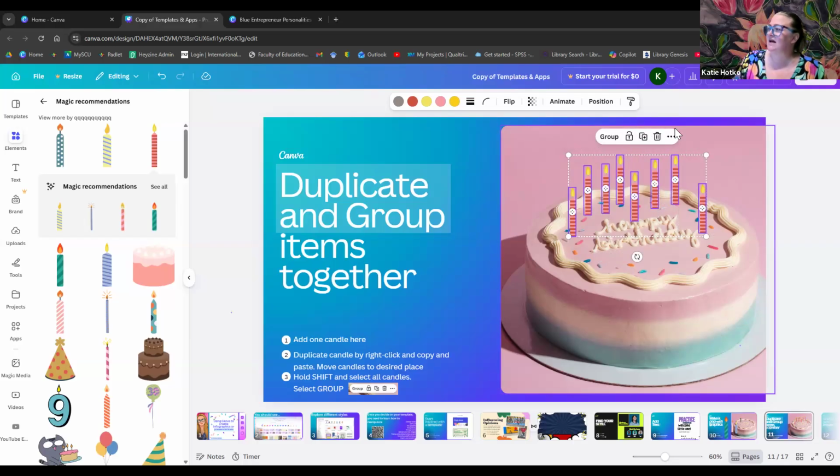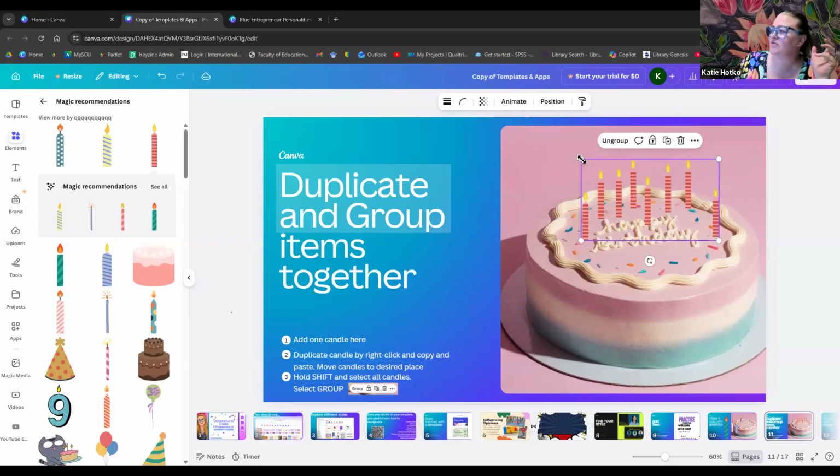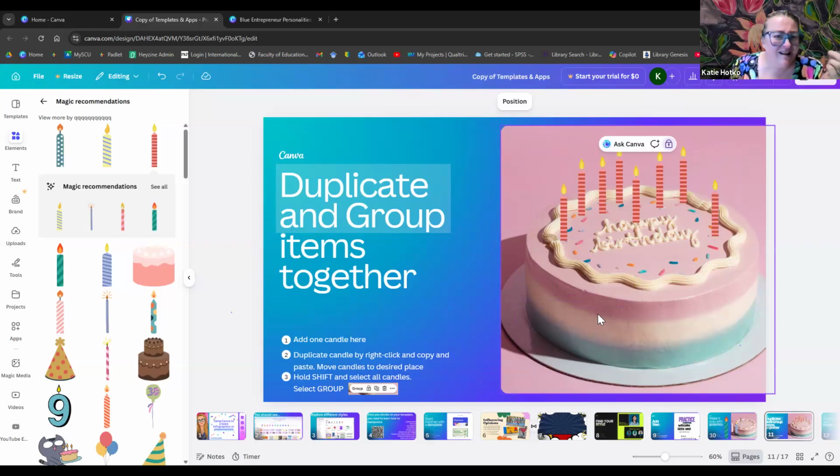You'll see that this little toolbar comes up and it has the group option. When you've grouped them, it's like you've created a single image, and you can work with it as a single image. You can resize it and whatnot. I find this really useful. Probably not for birthday candles, but there's lots of times that I group things, I ungroup them, and then I group them again. So it's never stuck.